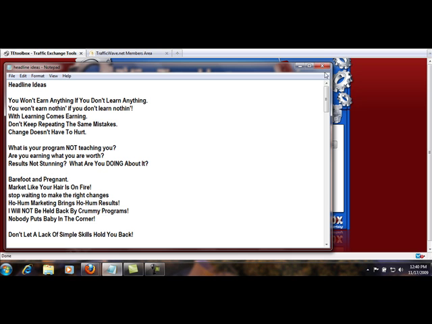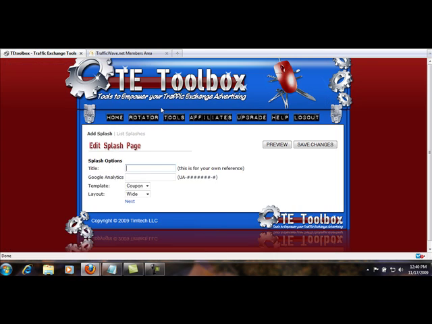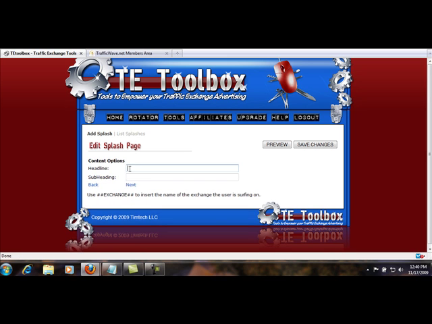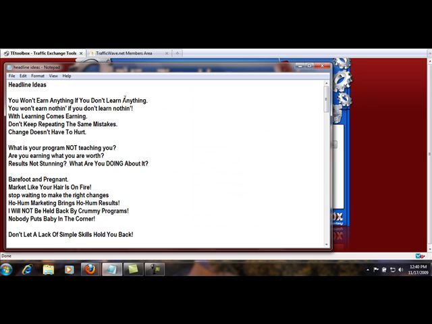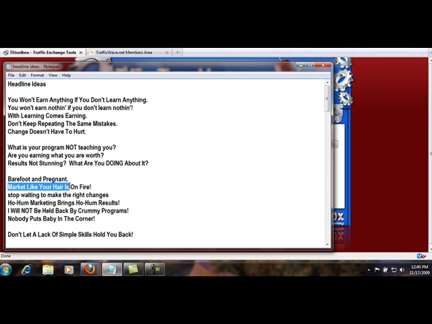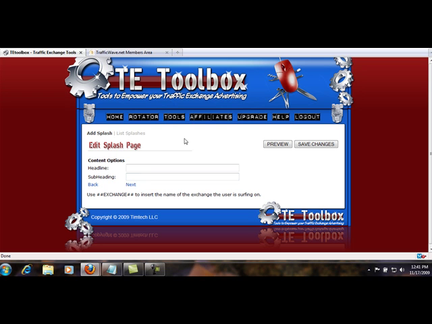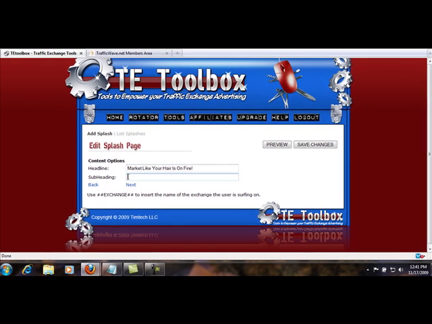New idea, marketing like your hair is on fire. So I'm going to give this hair on fire just so that I'll know when I look at the pages which is which. Click next, and that is going to be my headline. Let me find that here. Market like your hair is on fire. I thought that was kind of interesting and neat. And if you're part of my advice list, I'll give you a bit more of the story on that.